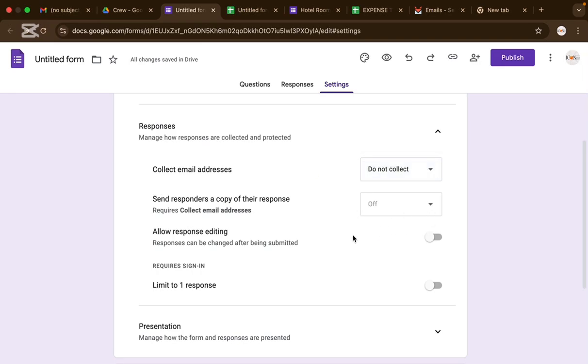Then this means send responders a copy of their response. So it requires you to collect the email address. So if you want the person filling your form to see a copy of the questions you ask them, you select on. Now this is not highlighting because the form we created does not collect email addresses. So you need to create that. You need to include email addresses as part of the questions you're asking before you can activate this.